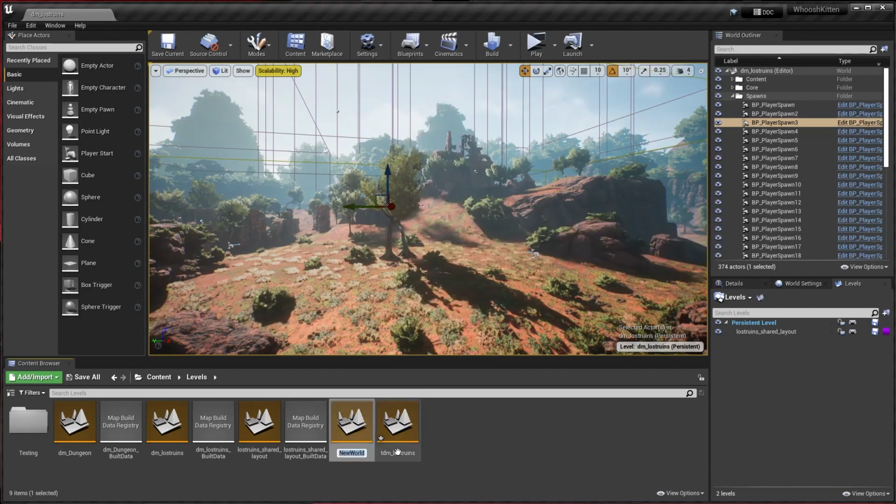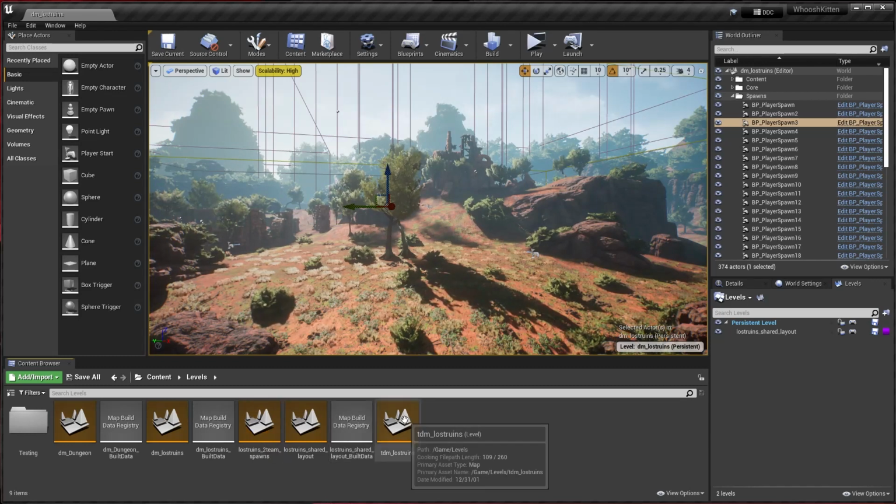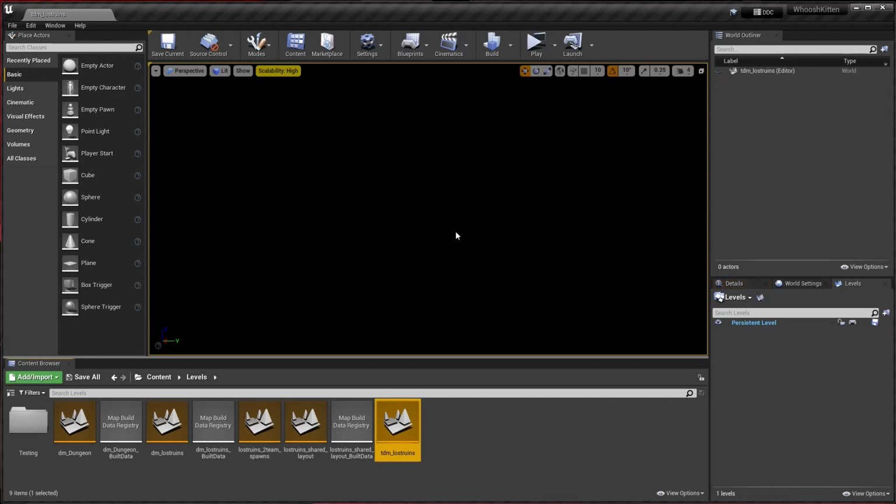And I'll create another level. I'll just call this Lost Ruins 2 Team Spawns. Now the first thing I'll do is open up the TDM Lost Ruins. This is the main level that the game engine will actually load when the time comes.